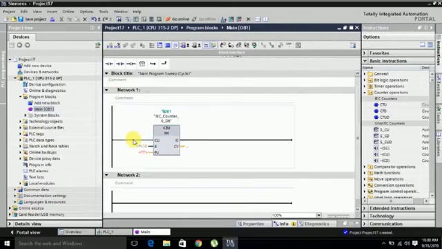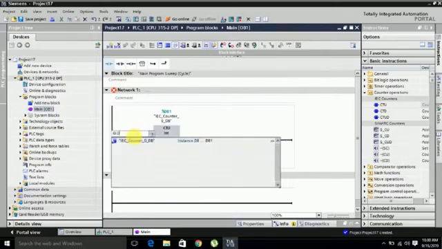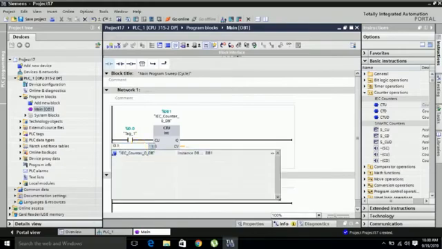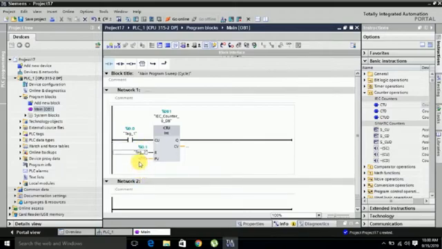We use here one input for enabling, I 0.0, and another for reset. I directly put 0.1; you can also write directly here, no issue. The PV shows your counter value, how much you want to count. When this value is achieved, your output will be enabled. So I will go to the output also.